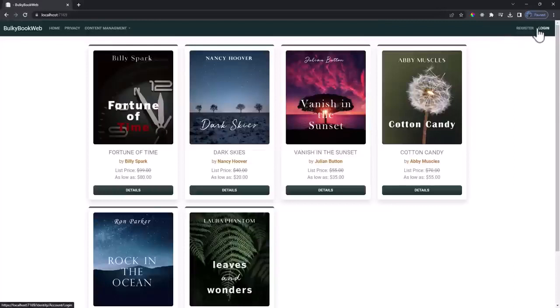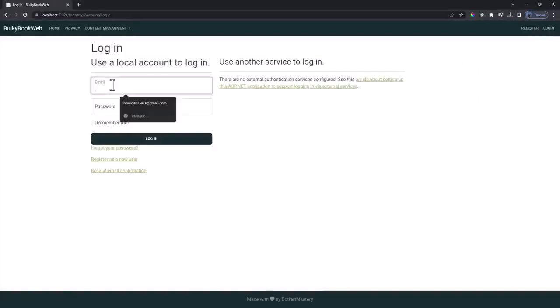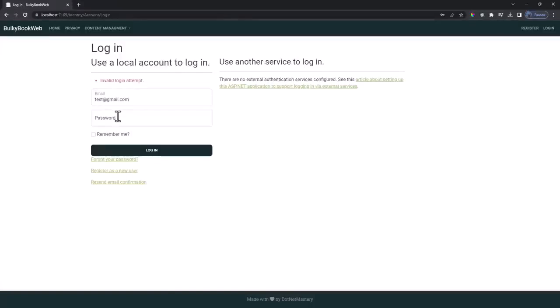But if we log out here, and then if we go to login, we can try that again, test@gmail.com and admin123. I did not add the asterisk at the end, so we should see invalid login attempt. That looks good. Now let me type the correct password.